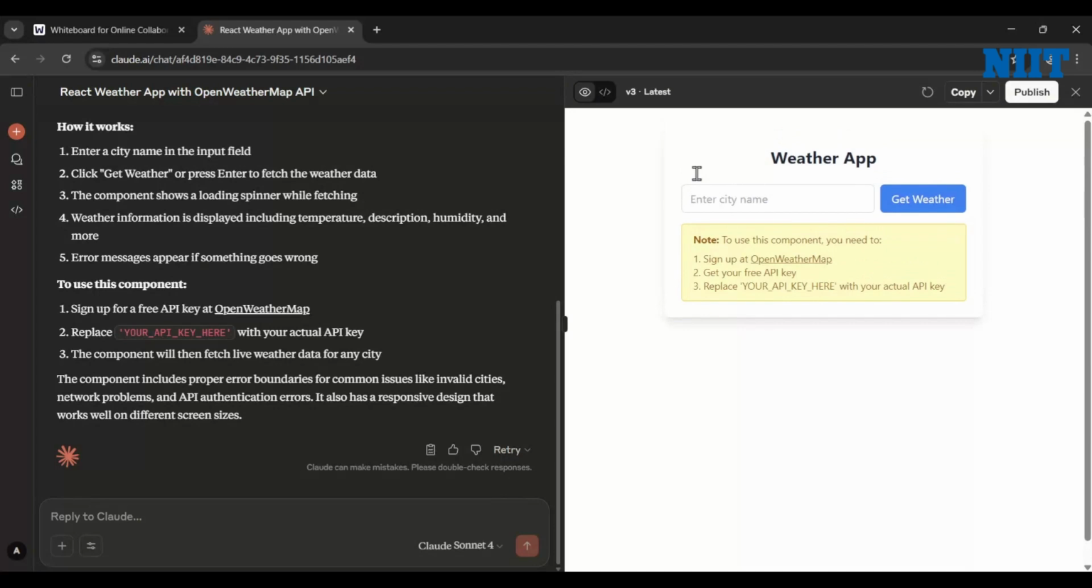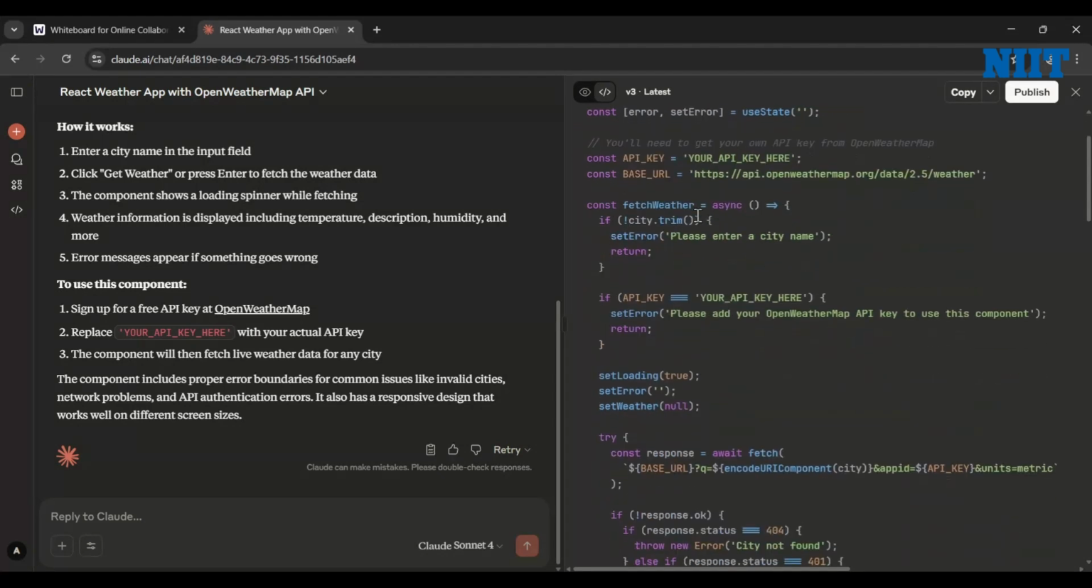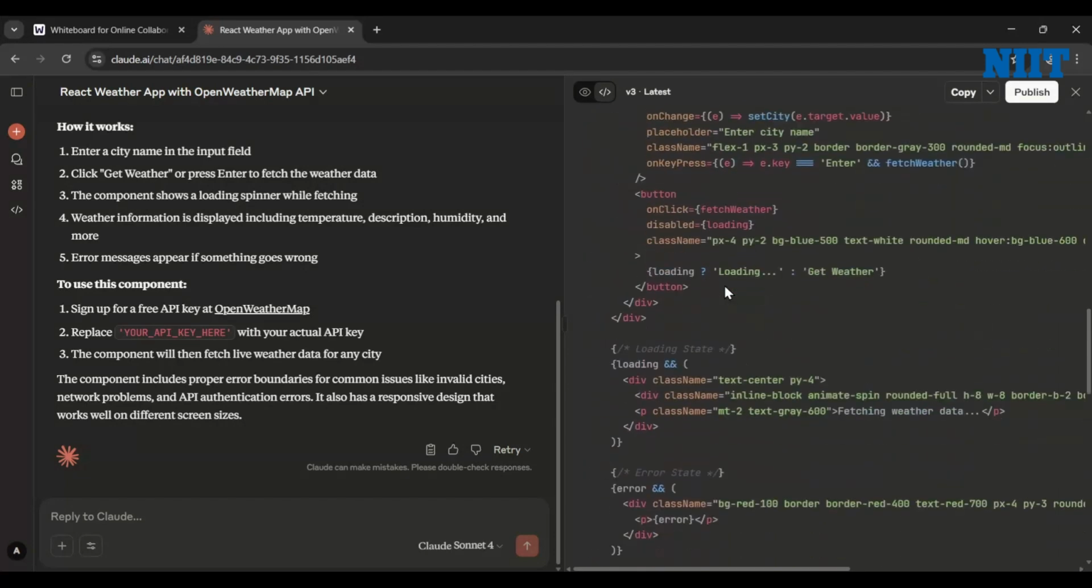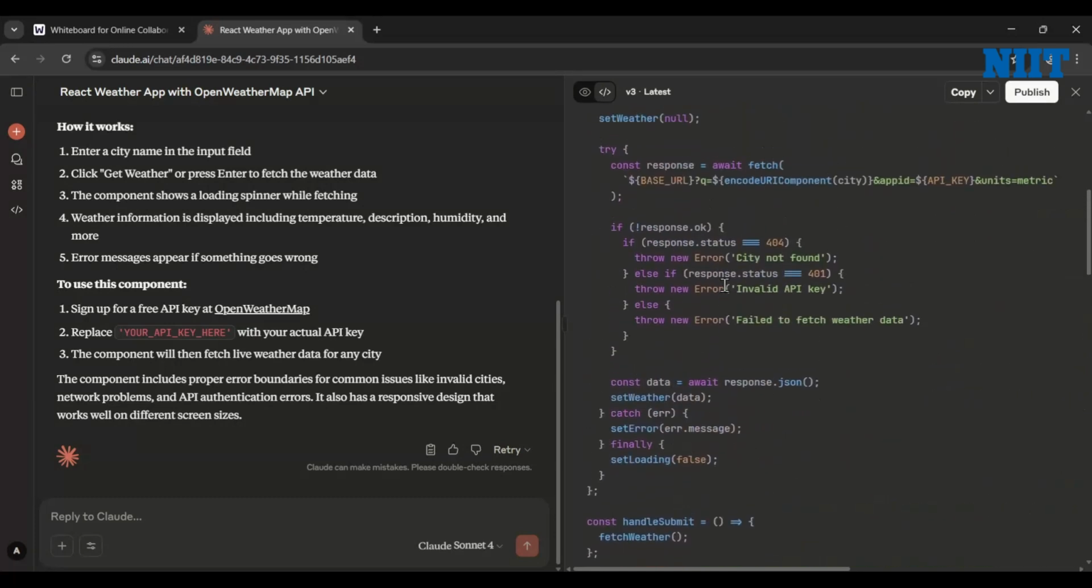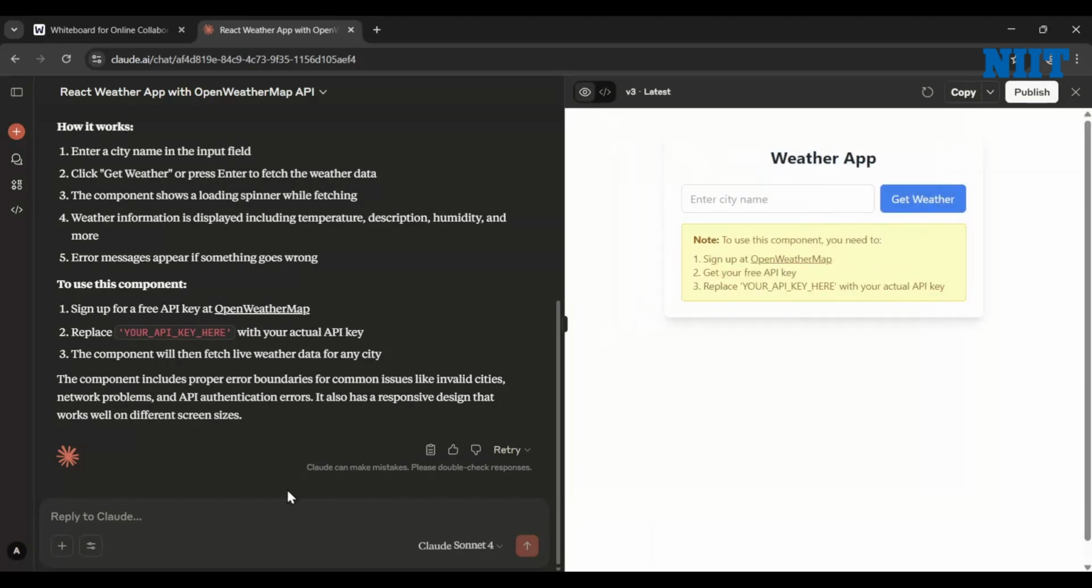The best part about this is that it also gives you a preview in the form of this artifact that loads here. Now you could look at the code itself. We have all of our useStates right here, and the API call that would go to this key. And it's basically done.